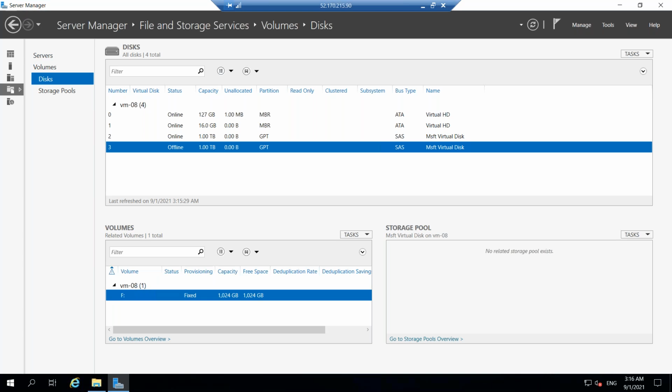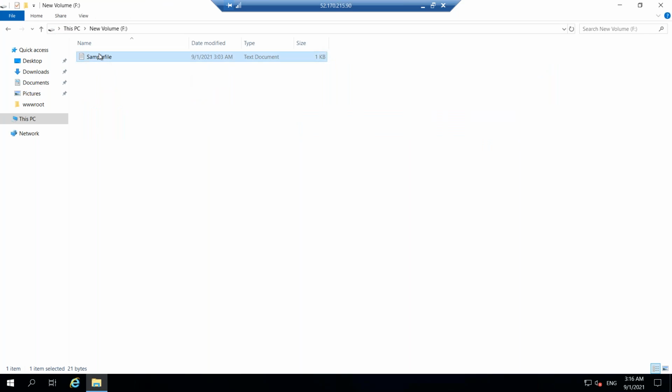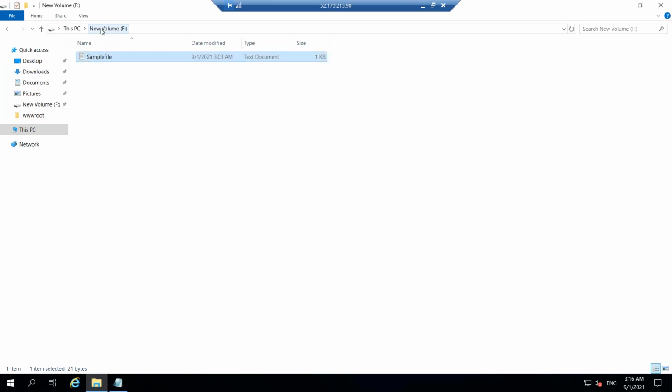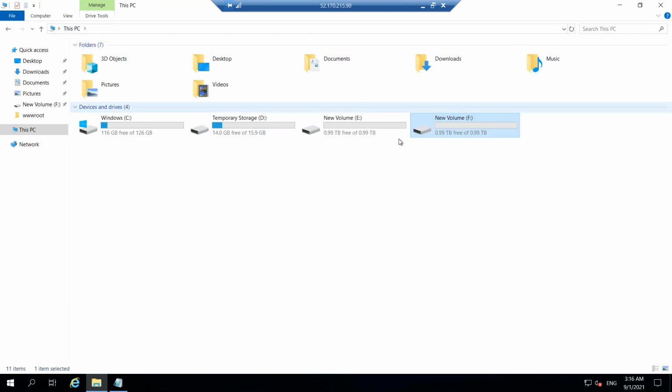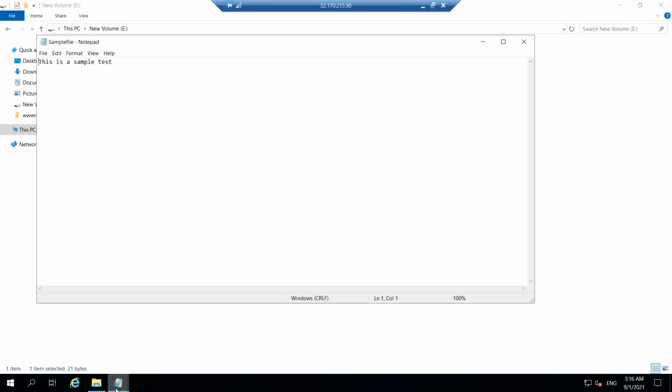Let me close this out and open it again. Where's that? Okay, got it. Now it's online, and this is F. And we have the same data that we were looking at in the E drive. Same data out here in F also.